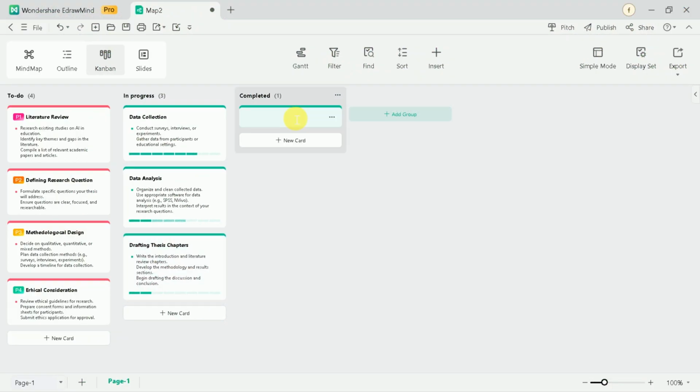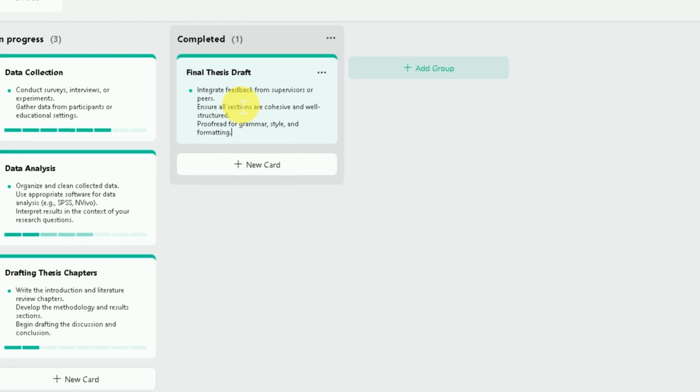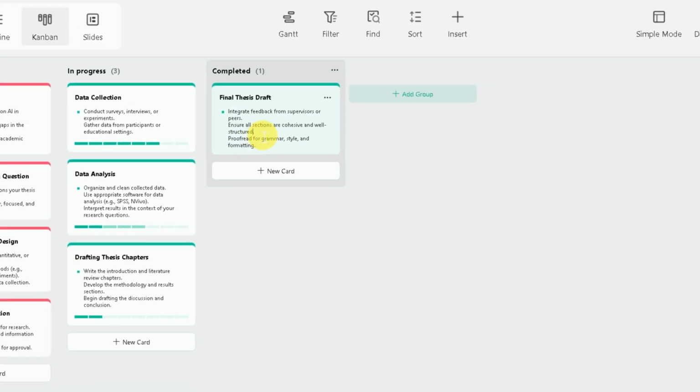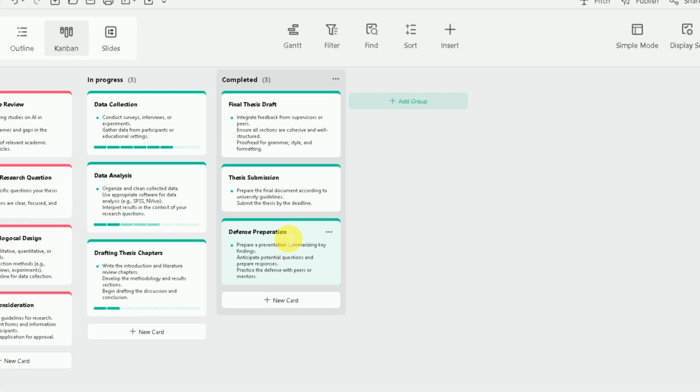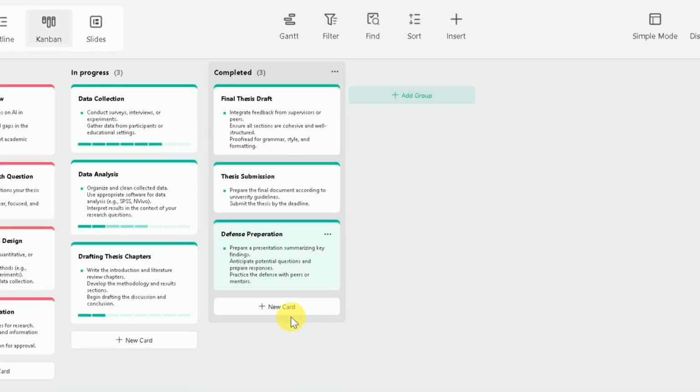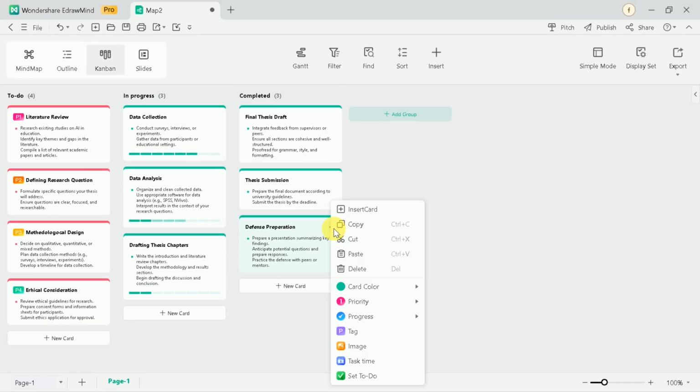In the Complete card, we'll document finalized tasks. The first task is finalizing the draft, which includes integrating feedback from supervisors or peers. The second task, thesis submission, involves preparing the final document according to university guidelines and submitting it by the deadline. Finally, we'll add defense preparation, where we organize all necessary materials for the thesis defense.